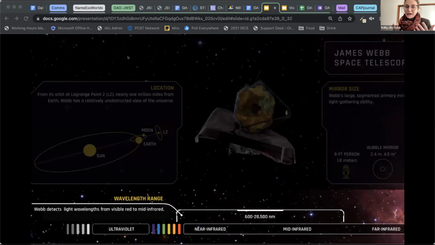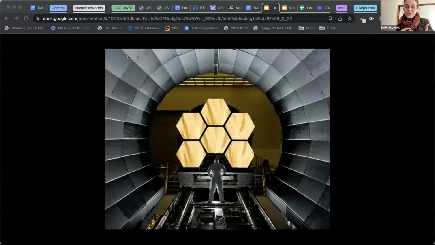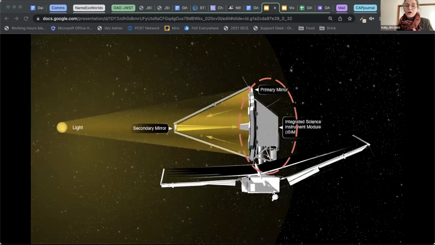Now, every telescope has a target wavelength range that it is optimized to see. The Webb ranges from visible wavelengths to the mid-infrared, which you can see on the bottom of this image here. Now, the wavelength range itself is determined by the way the telescope is constructed, which includes what the mirror is made out of, what it's coated in, and also the way that the light enters the telescope, and the instruments on board.